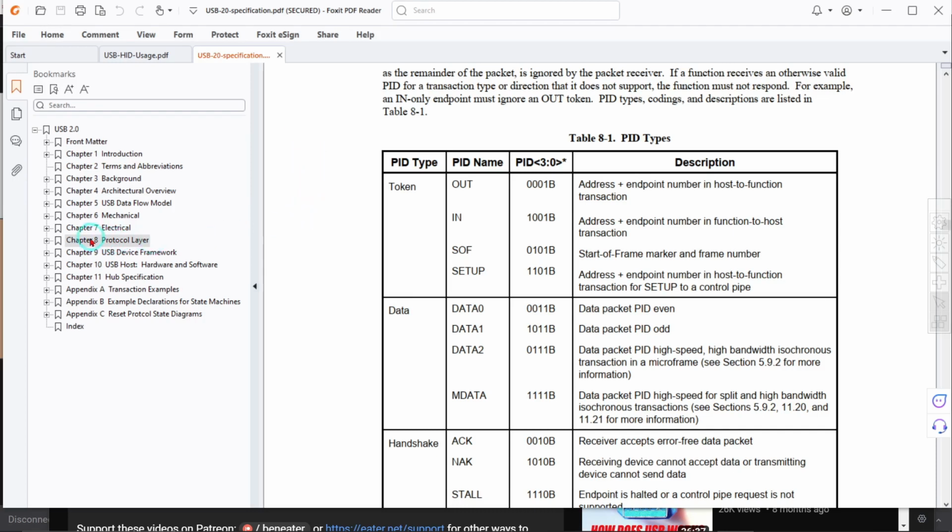In this document there is this protocol layer, and it shows you the type of packages that are coming out on the data packages on the USB wires, and we are going to be looking at the IN, and it reports with data 0, data 1, and we'll see an ACK and a NAK there. And I found out that keyboards respond in different ways.